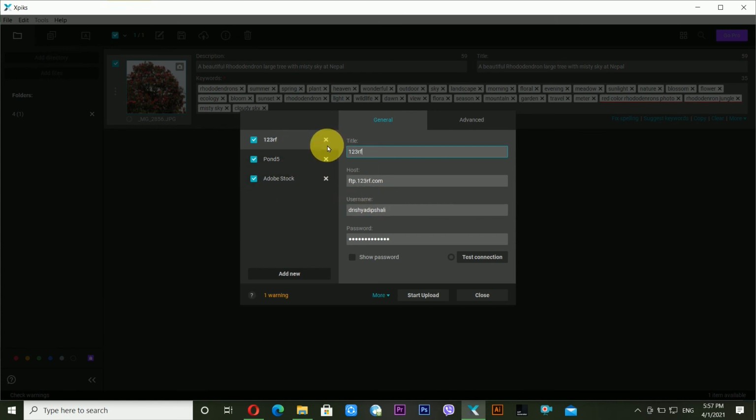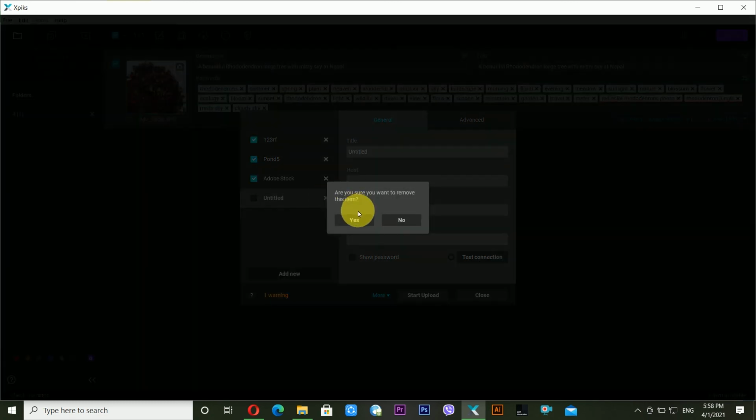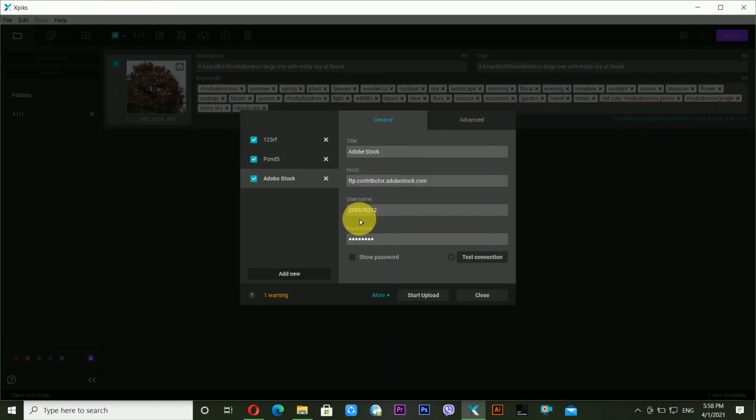If you want to upload those photos, you have to click upload. You can upload the same photo to different stock agencies. For example, I'm using 123RF, Fotolia, and Adobe Stock. You can use other types of stock agencies also. If you want to add another stock agency, go here, click add new, then type the title, host, username, and password. You will get the FTP username and password from the stock agency.